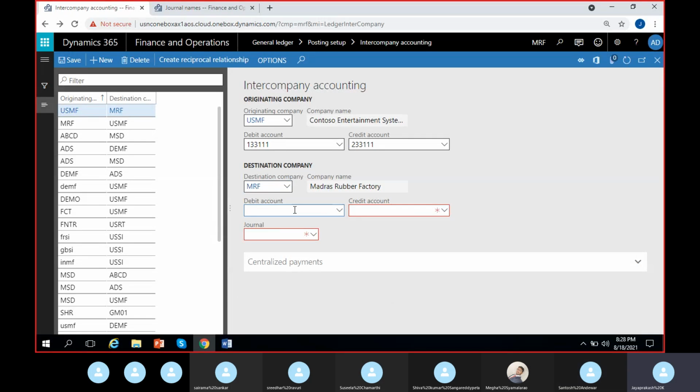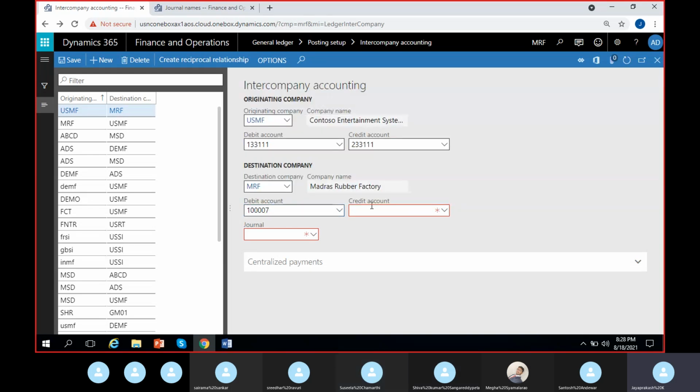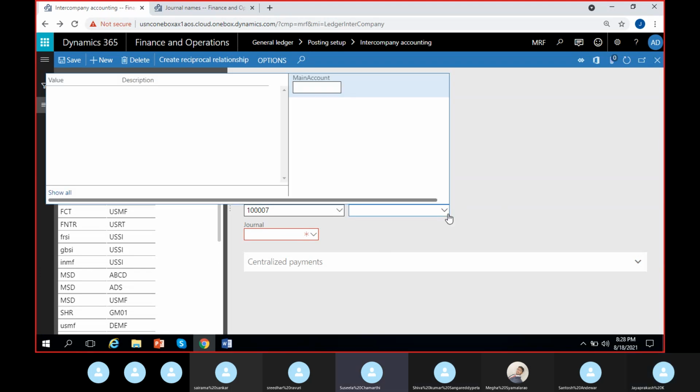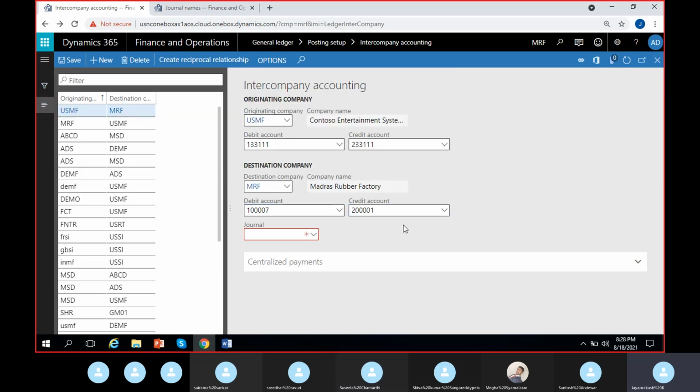What is the debit account? Intercompany receivables between MRF to USMF. Here I have this 1 lakh 7, right? So I don't want the number, I want the name. What is the credit account? Intercompany payables account. Intercompany payables between MRF to USMF. So I select the same.